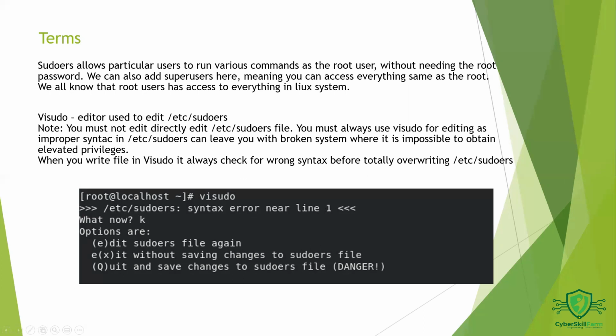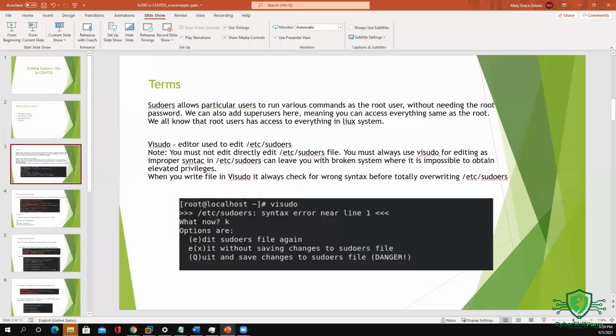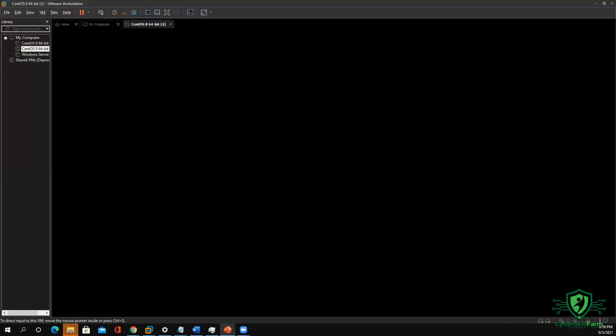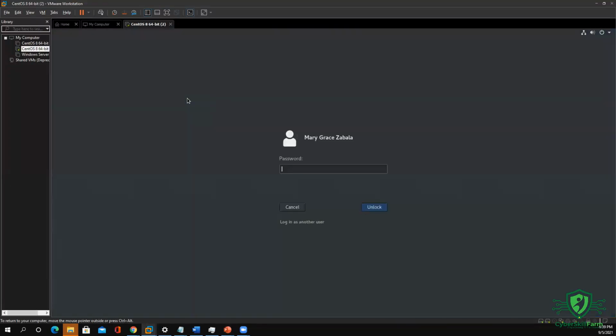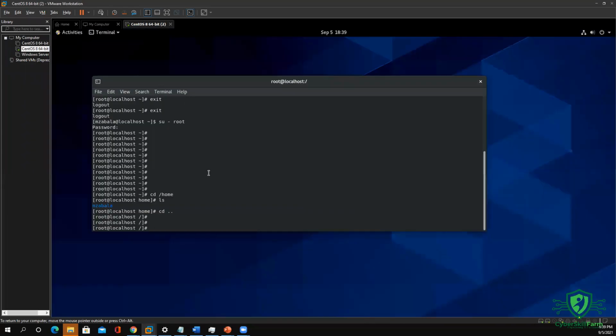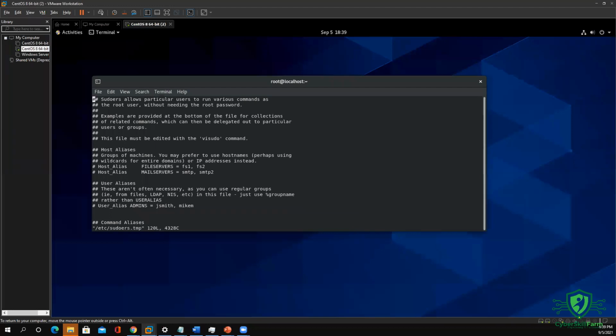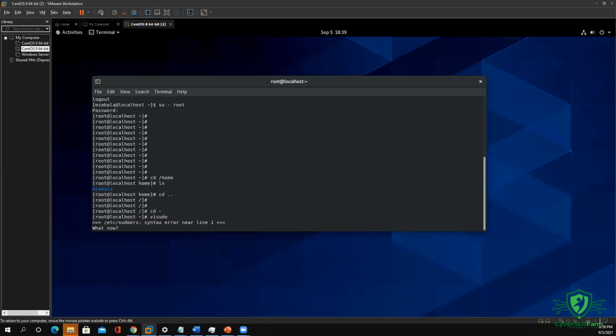So let's say, for example, I have a VMware here. Let's go here and type vsudo. I will go to the root. So vsudo, and then I will type here some letters, AA. If we write and then escape, then save here, it will tell you that there is an error on line one.